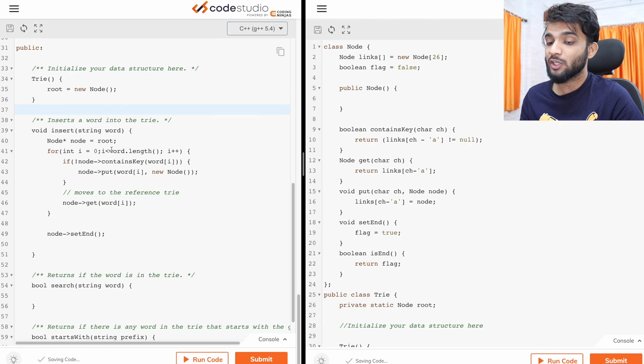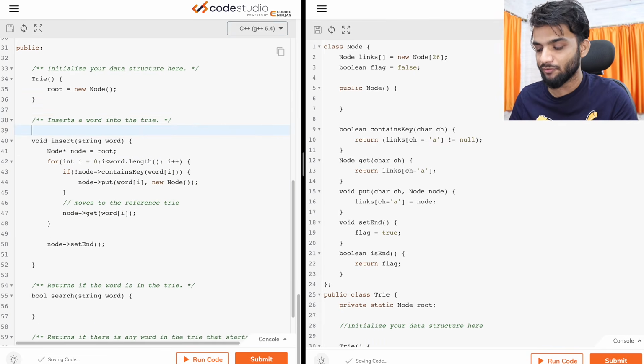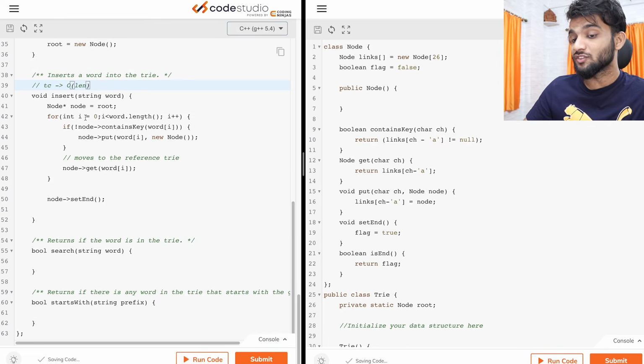The complexity is big O of the length of the word for insert. Perfect. We have done the insert.